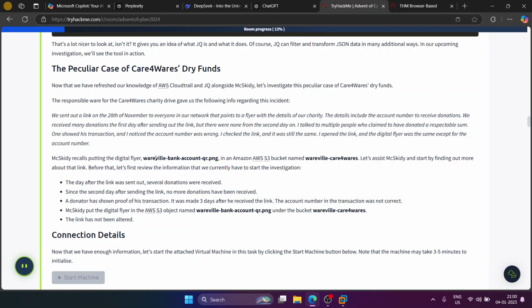This is the name of the image, and it was stored in an S3 bucket, and the bucket name is warvillain-care4wares. These are some of the points we need to take care of. The day after the link was sent out, several donations were received. Since the second day after sending the link, no more donations have been received. The donor showed a proof of transaction, made 3 days after he received the link. The account number in the transaction was not correct. Mixkitty put the digital flyers in this bucket. The link has not been altered, so the link of this flyer is exactly the same. So someone has basically replaced the file in the S3 bucket.